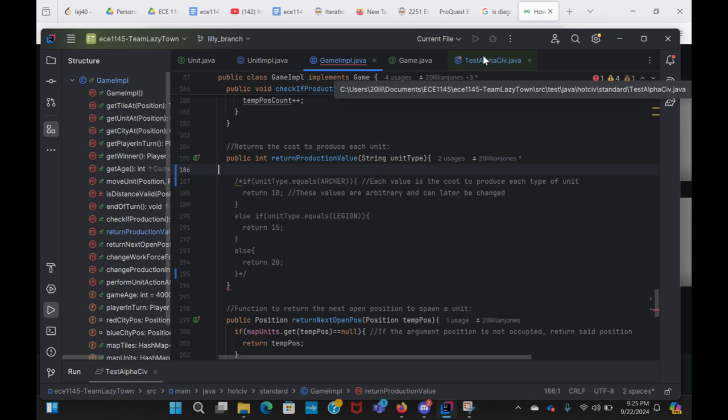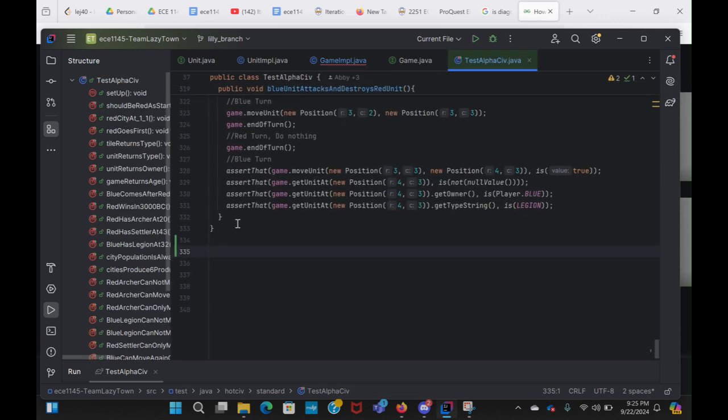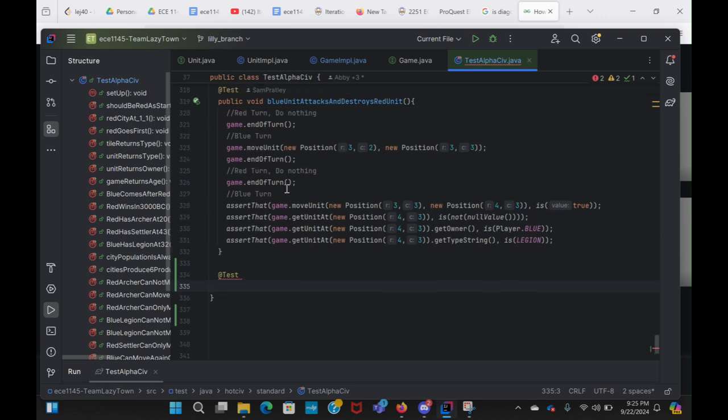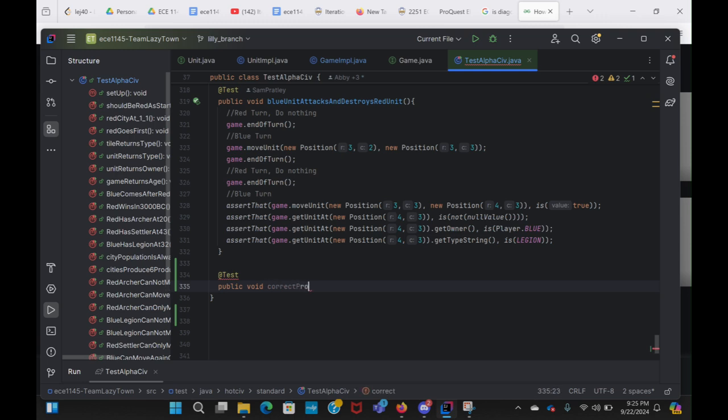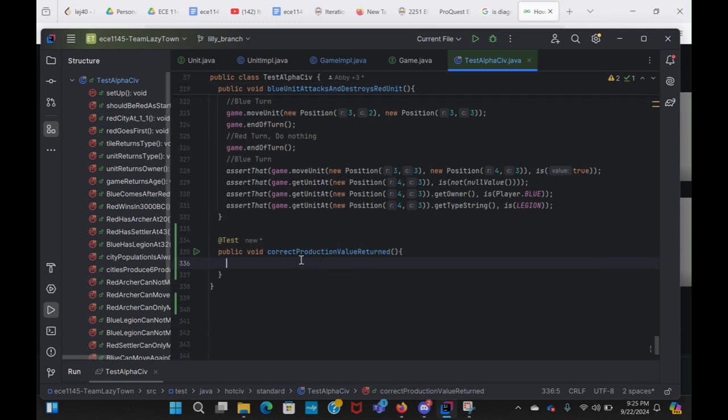So to test this, we can use test-driven development. So we're going to go over here and write a test. And then we will do correct production value returned. So to start this, we need it to return something that's always going to be true.